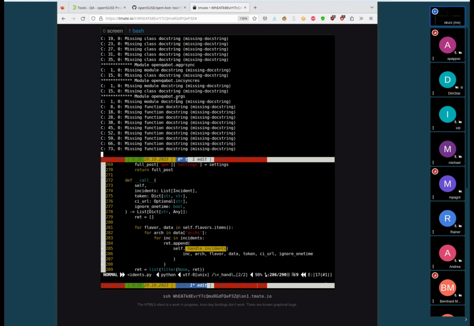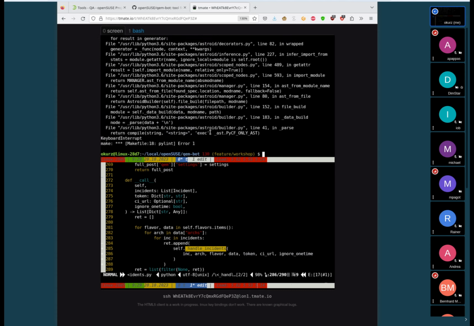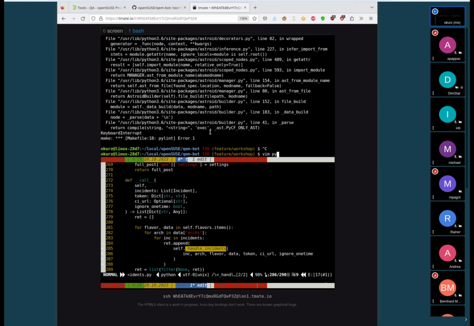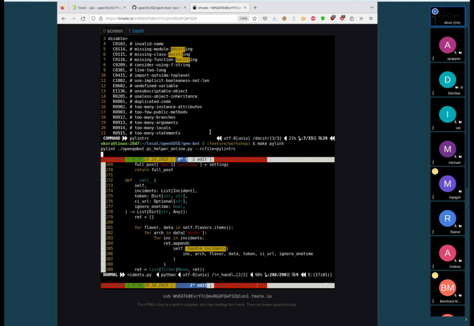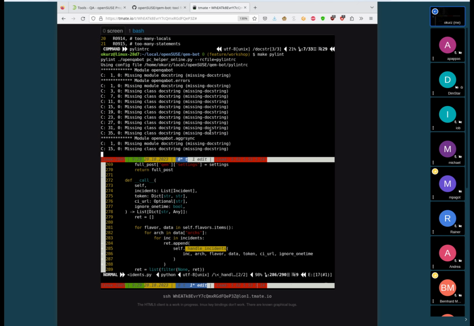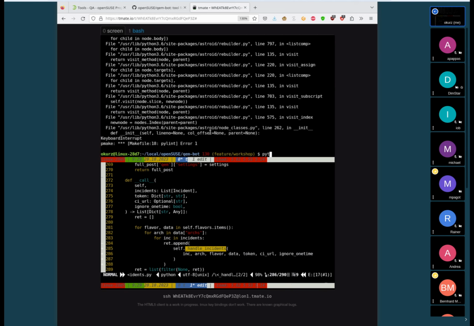Okay. So missing docstring. Missing module, class docstring. Is it one of those or is it a different one? Maybe I'm running a different PyLint version. Yes, exactly. And it seems to me that it is not ignoring.